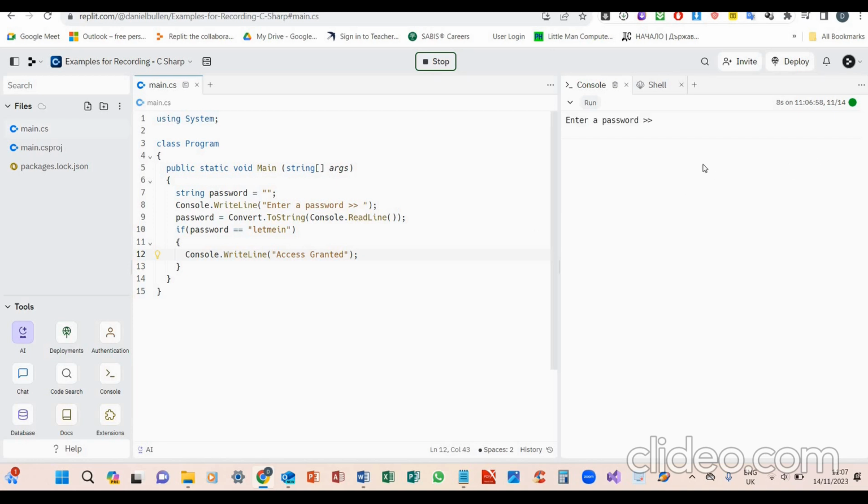And yes, it will take a while. So I'm going to enter password. So I'm going to say, let me in, access granted. If, however, I was to type in something else, even a let me in with a capital M, nothing.